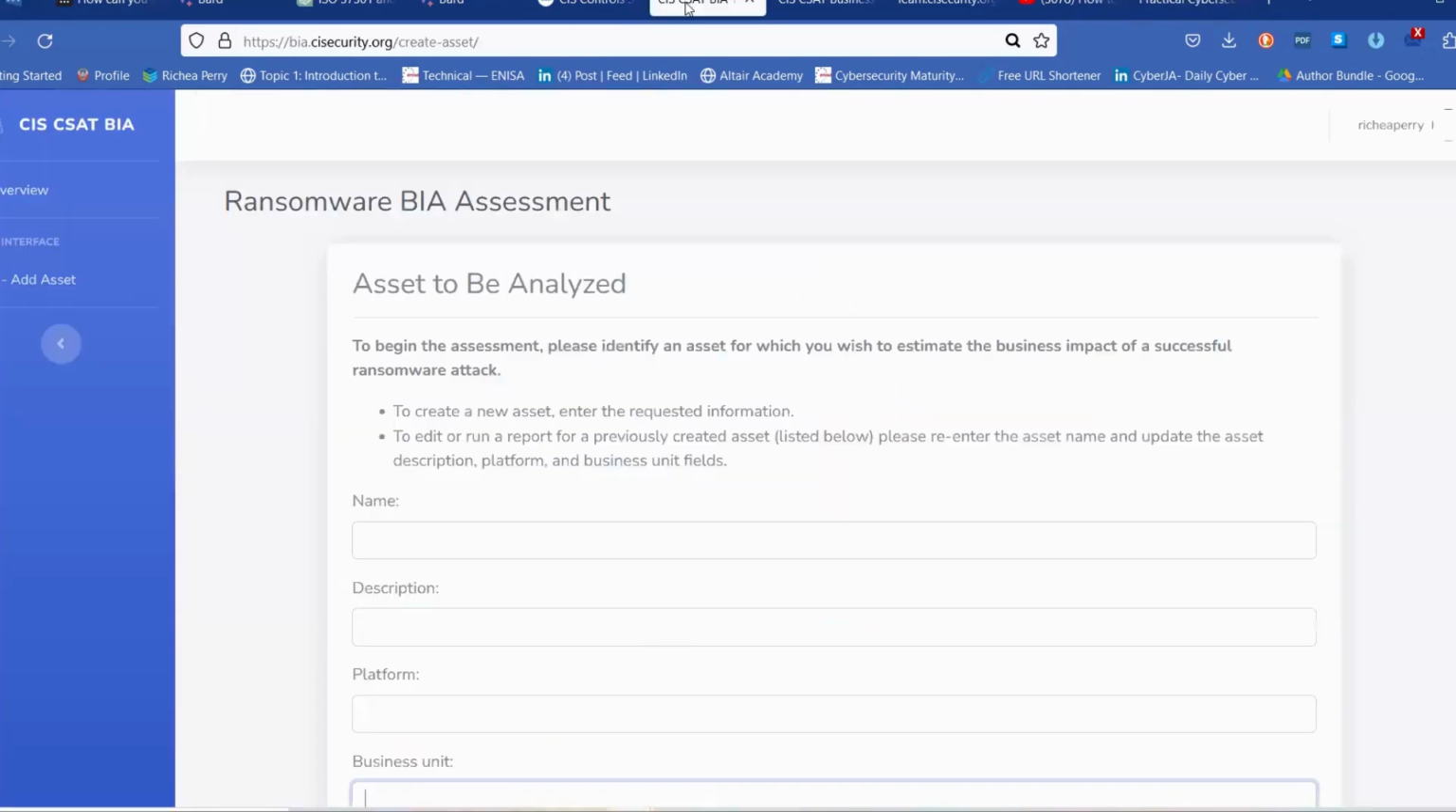So guys, there you have it, looking at your CIS business impact analysis, if an organization should be impacted or affected by a ransomware attack.